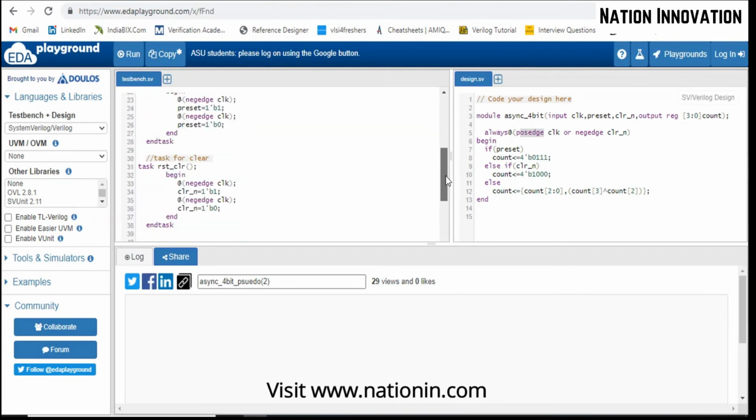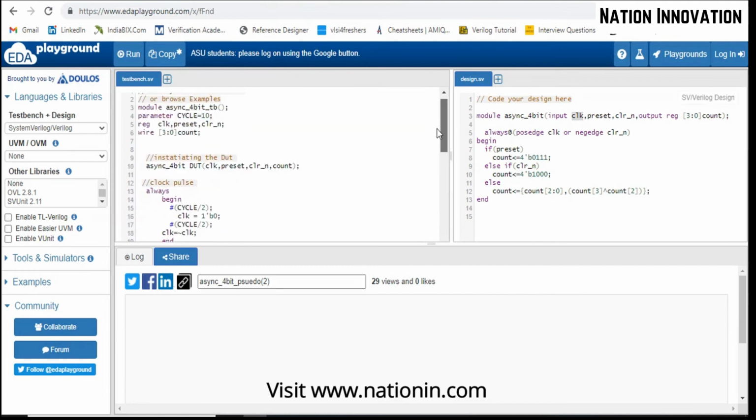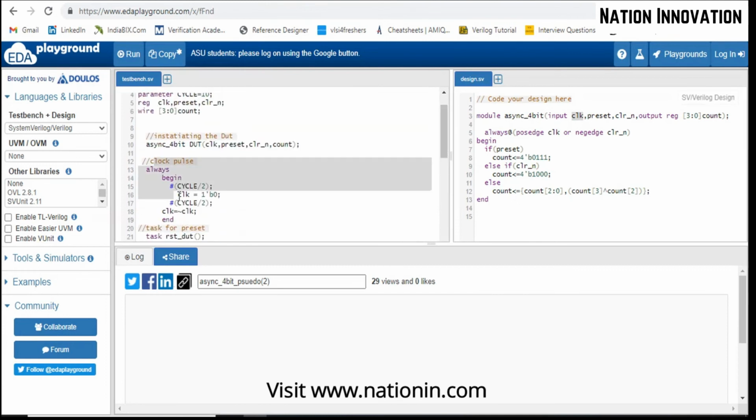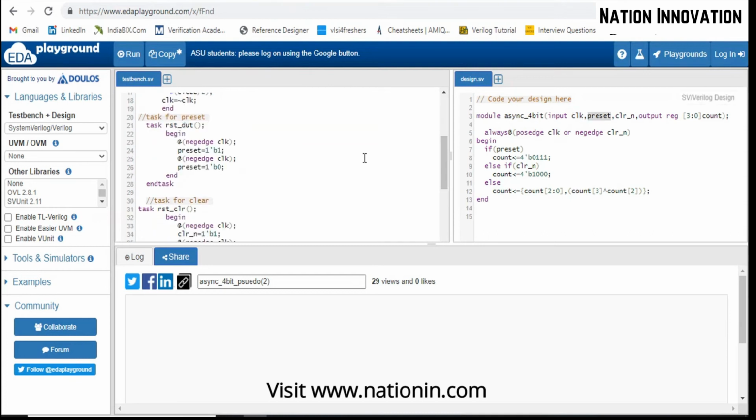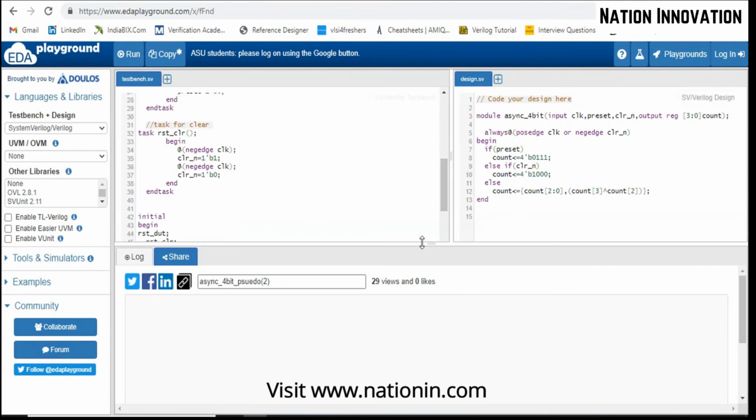Now, we have written the task for the reset signal. How many inputs do we require? Three inputs we require here. We have generated the clock; here we have generated the clock pulse. After that, we have generated the preset signal, writing the task for the preset here. And after that, we have written the task for the clear signal also.